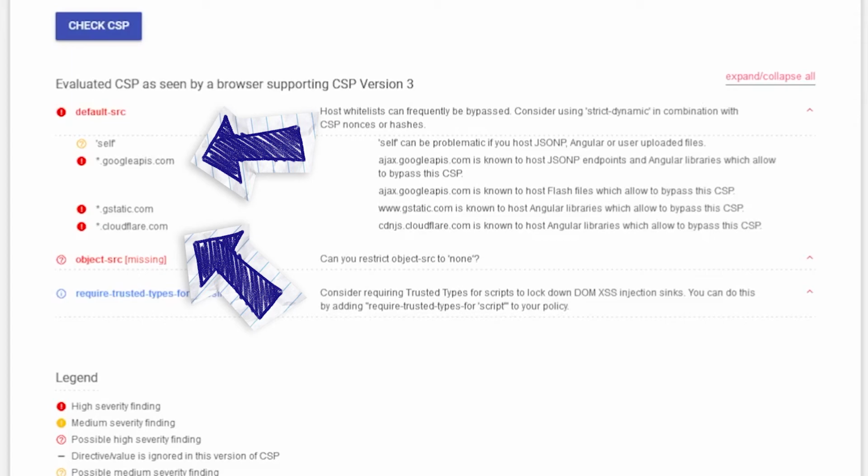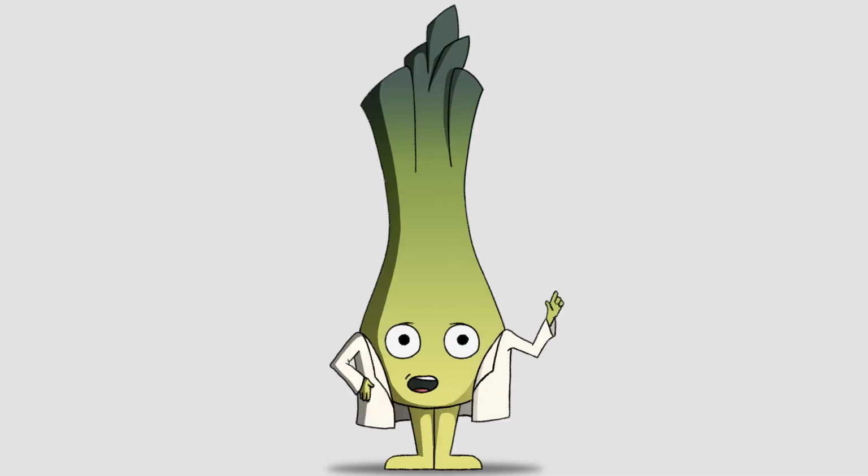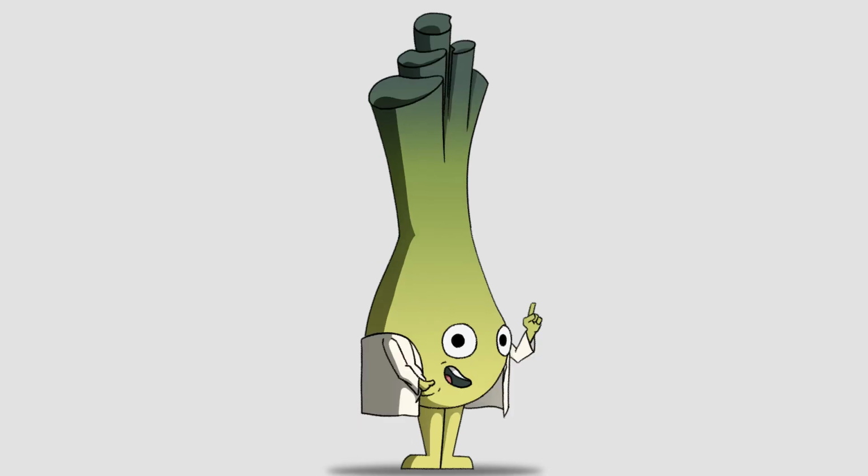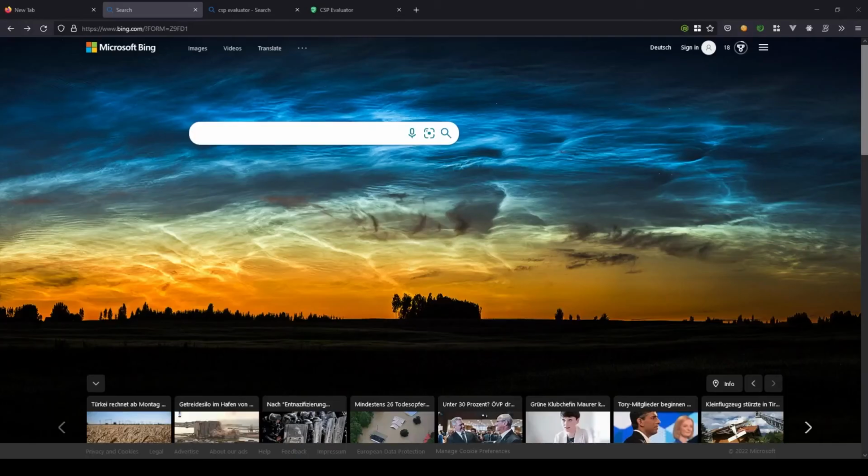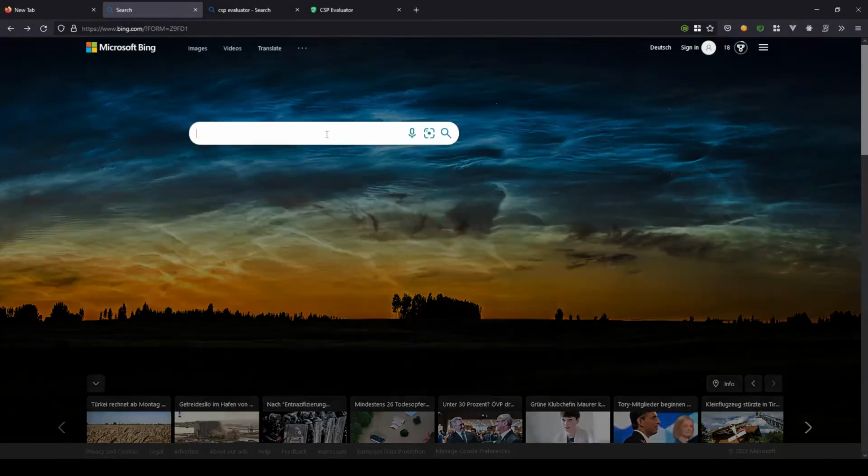So let's see which one would be the best. Because I've used Google APIs in the past for those kind of problems, we can use the Google APIs JSONP endpoint to evade this filter. What we now have to do is basically Google for a certain payload that would work, and we'll just try it. So let's open up our most favorite search engine and search for this payload.